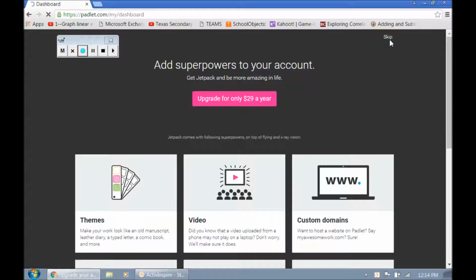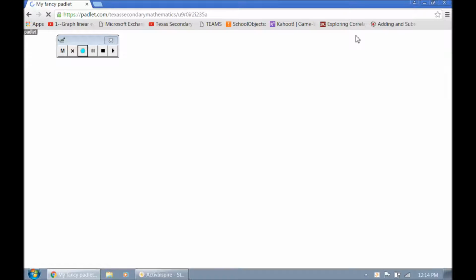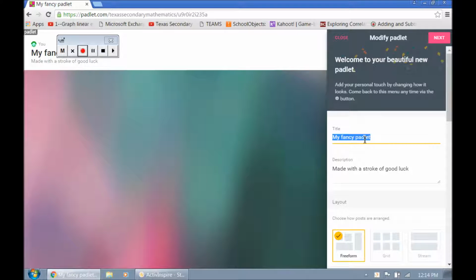We're going to skip that. And here we go. This is the main page where you will see all of your Padlets that you create. So let's create a new Padlet here. So we're going to click on New Padlet. It's going to allow you to give it a title.